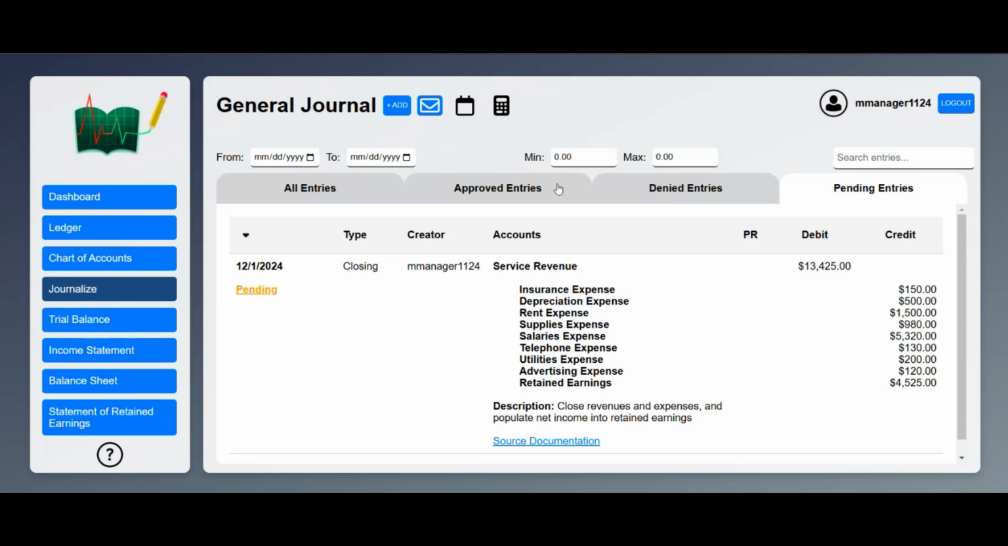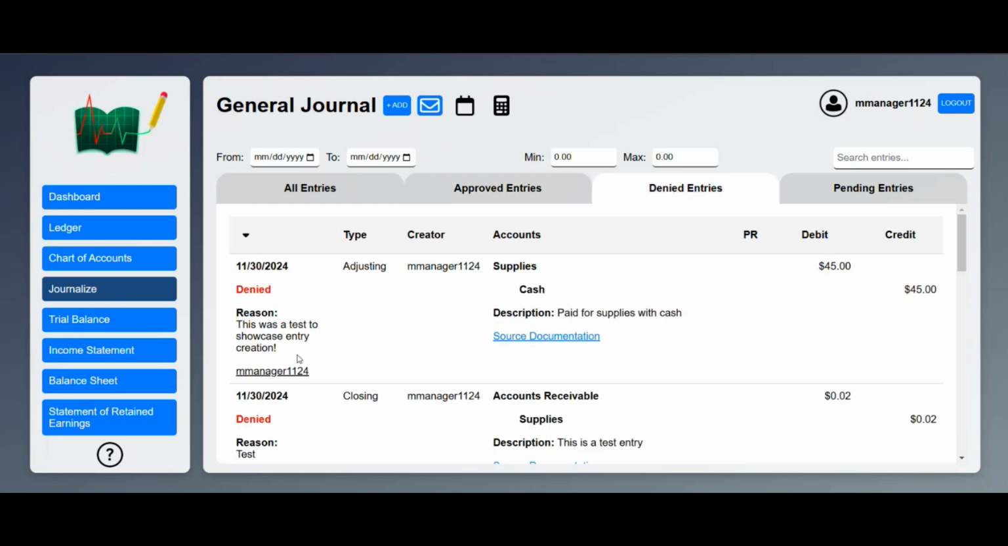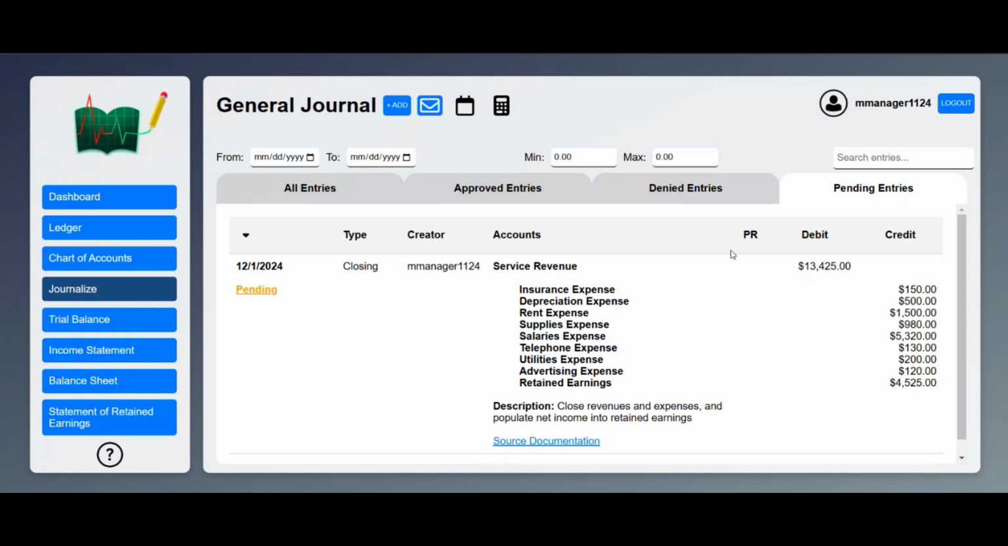If I go to like an approved entry, you can see here that the manager who handled it, whether it's approved or denied, they will be listed here. If it's a denied entry, there will be a reason given. So it says this was a test entry to showcase entry creation. We come back here to pending entries. We have the type, whether it's closing, adjusting, or regular. The creator of the entry, so this can be either a manager or an accountant who can create these entries.